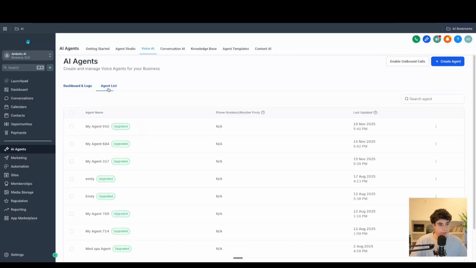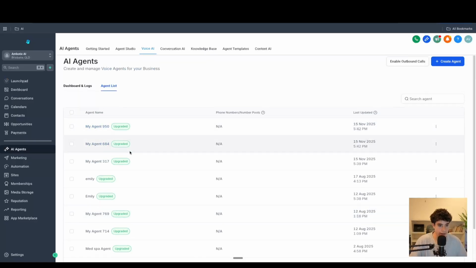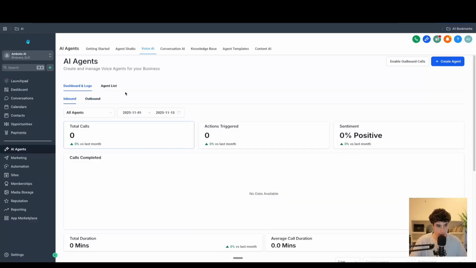And then from here, we have the agent list. So again, you can go ahead and see all of your different agents right here. Very similar if you've used other voice AI platforms, you can go ahead and see everything with their associated number and the last updated point of contact right there. So without further ado, let's get straight into it.